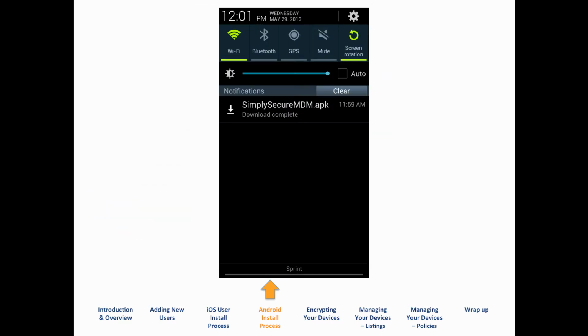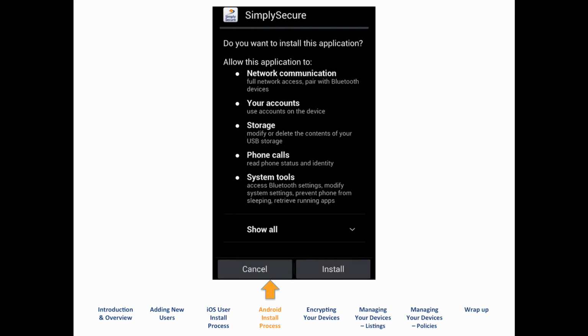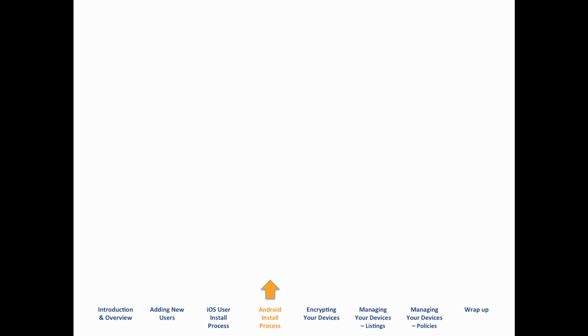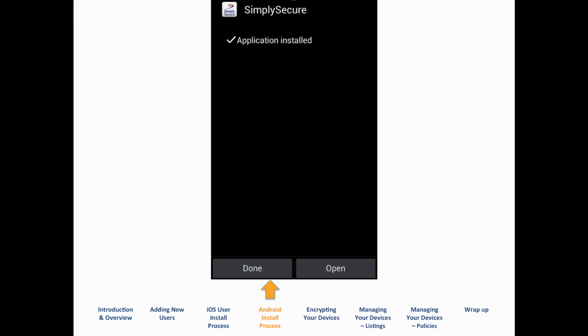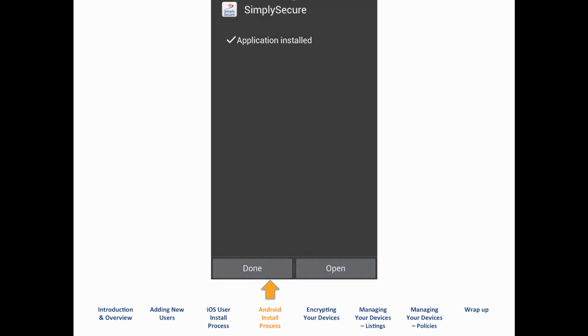Next, the user should pull down the notification panel and tap on the new download named simplysecure.apk. Here, the SimplySecure application installation screen appears. The user should tap on the Install button. A progress bar will appear, followed by confirmation that the application has been installed. Here, the user should tap Open.